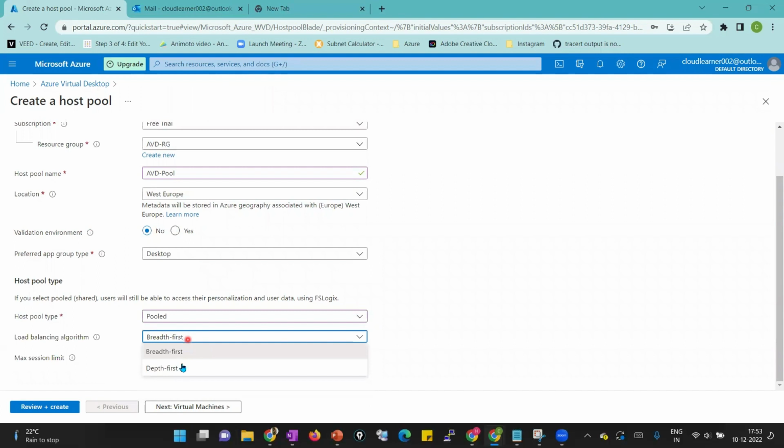Just for now, just understand pooled and personal, we have two types. So I'm selecting pooled here. After that, we have load balancing algorithms, like breadth first and depth first. For this also, I'll create a separate video where I'll explain and give a demo about breadth first and depth first algorithm for AVD. In this video, I'm going to choose breadth first as the load balancing algorithm.